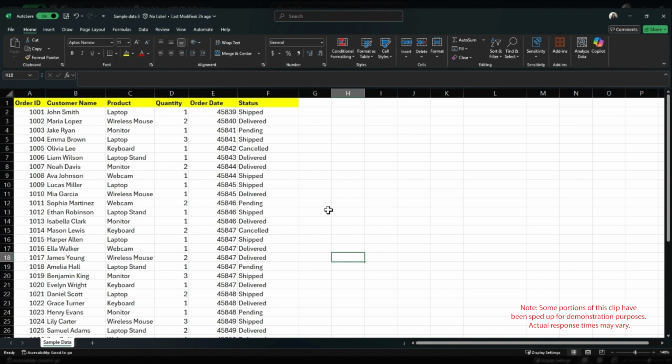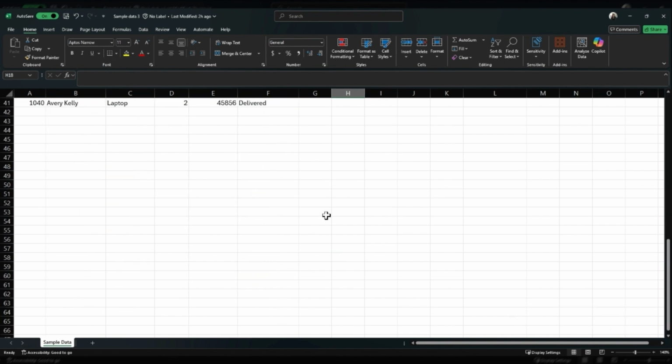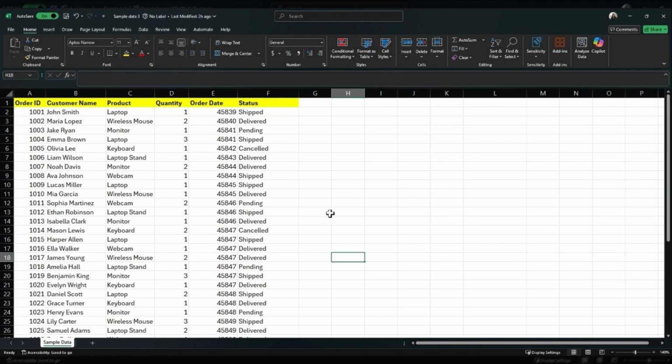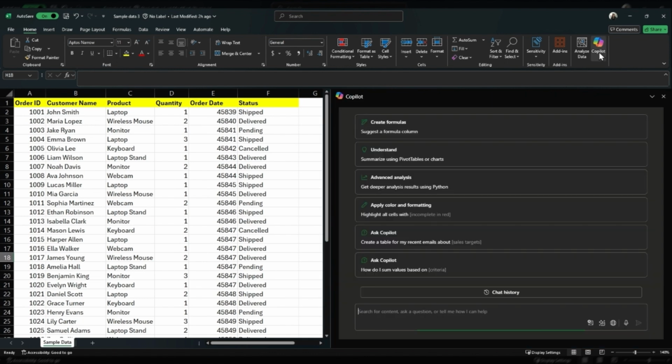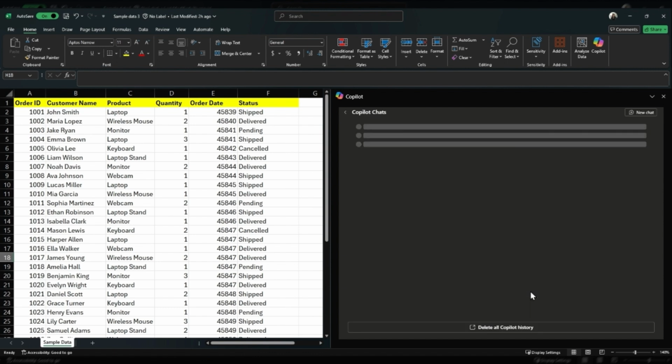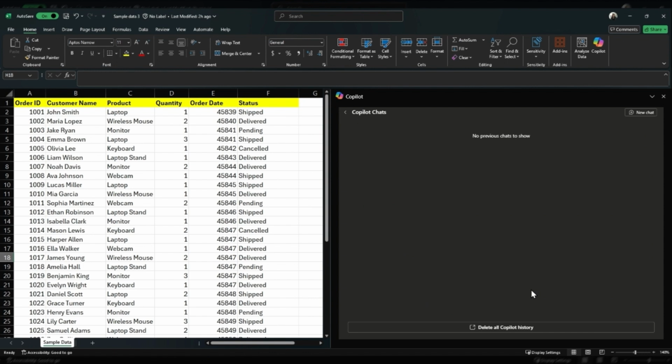Once you open Excel with a data set, like this small sample set that I'm using, you'll want to navigate to the top right corner, find that rainbow Copilot icon, and click. You see right off the bat there are some quick prompts you can choose from. You can also view chat history here. We don't have anything in history, so it makes sense that nothing's populating, so we'll go back to new chat.